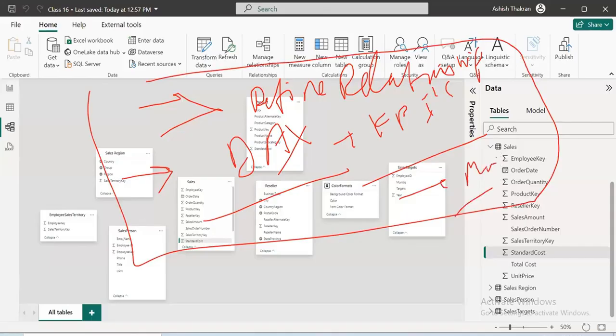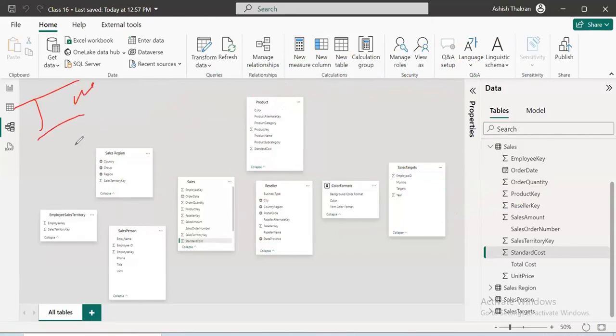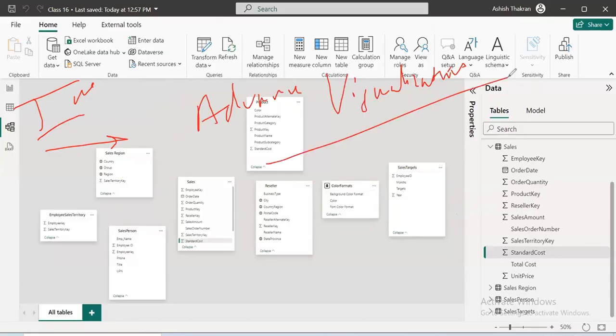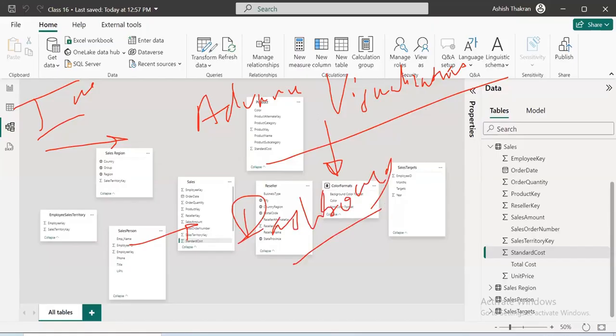If I talk about Tuesday, on Tuesday we will be working on advanced visualizations, and if possible, we will see DAX. And we will also see, if it is possible, how to build a dashboard. Otherwise, in the next class, we will see that. Okay? So this was the overview of the upcoming classes.